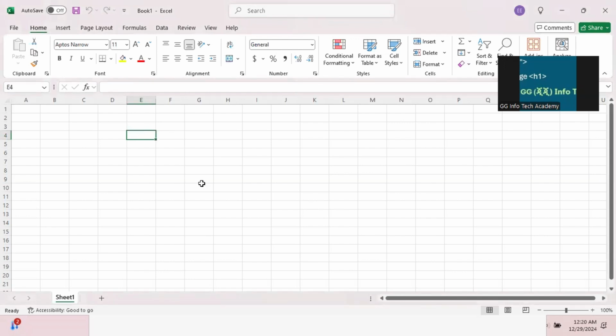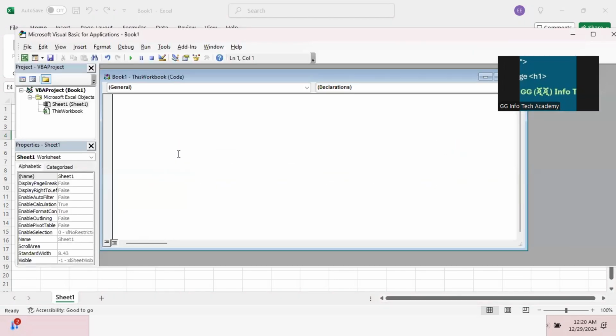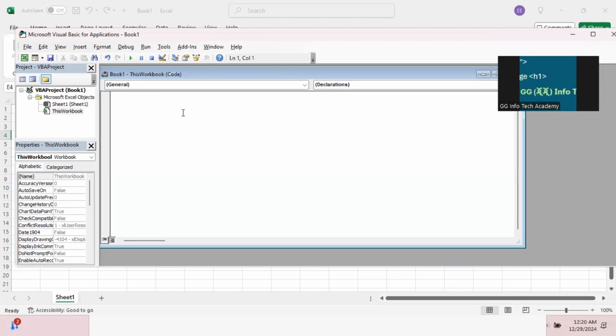So the very first thing is to open up an Excel spreadsheet. Once you open it, you can press Alt plus function 11 key from the keyboard. This will open up our VBA code editor. So from the VBA code in the left pane, you can see we have ThisWorkbook under the VBA project. Let's double click it. They open up the VBA workbook code.